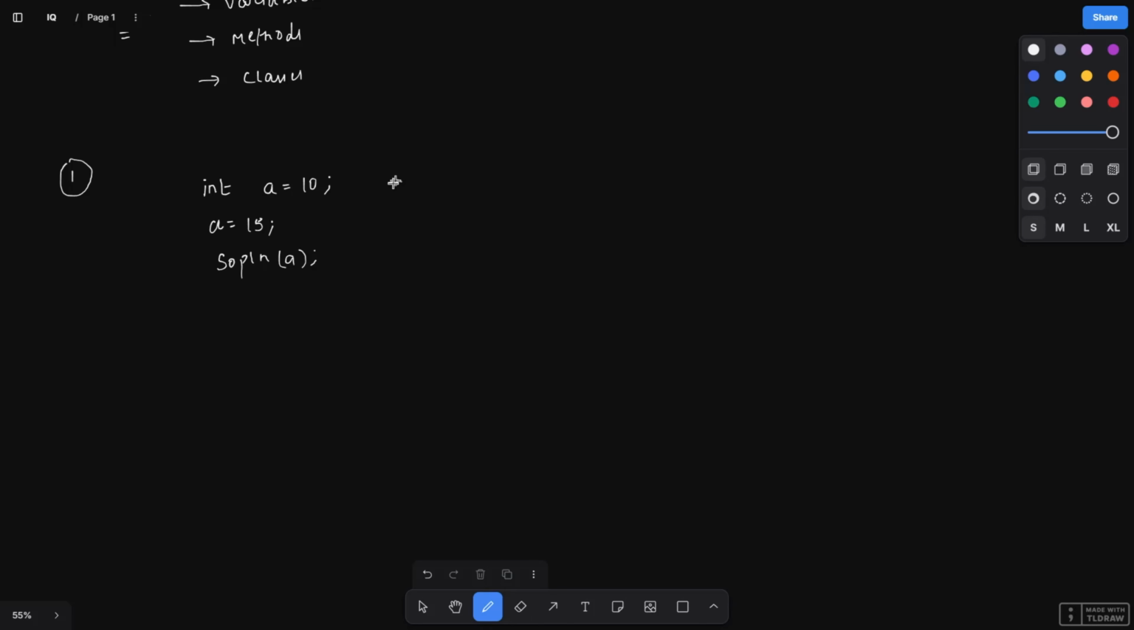I'm creating a variable named a and I'm storing an integer value 10 inside that variable. In the very next line, I'm overriding the 10 and reassigning it with 15. And in the third line, I'm printing the value of a. Which value will be printed? Of course, the latest updated value will be printed. So I'm going to get 15 as the output.